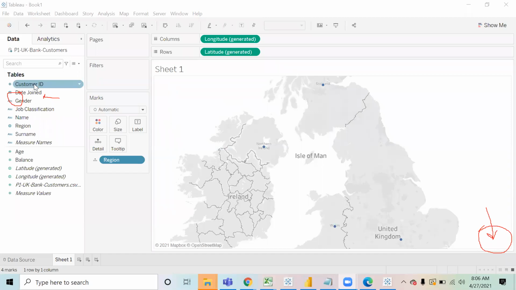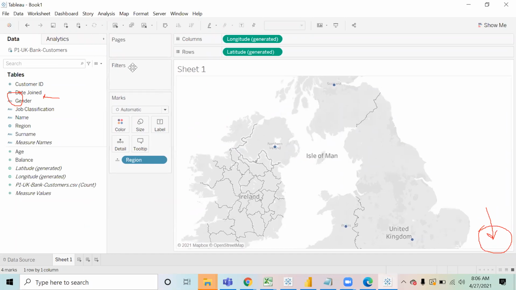Can I use customer ID? Count of customer ID, right? If I count the customer IDs, I will be able to get the number of customers. Or I will show you a better example. Whenever you load the data in Tableau, there is always one field that gets created. This is a field that Tableau has created automatically, not something that I have created. It is called count, and it gets created every time.